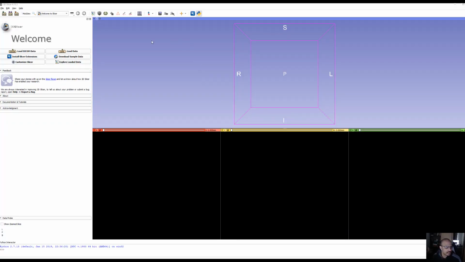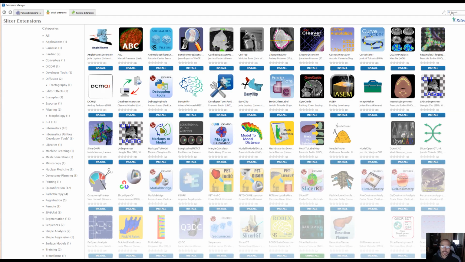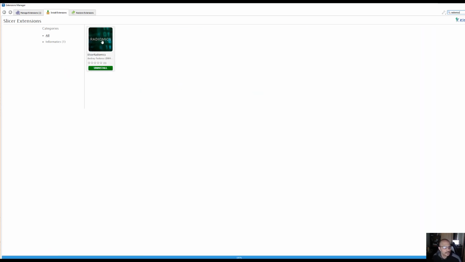Yep, so I just recently installed radiomics. Just to demonstrate, I'm going to show you. You click here, up here, and it opens this window, and you just say install extensions, and you go into the search bar and you say radiomics, enter, and then it'll show up here. For you, it will have the option to install it. Once you install it, then you will have to restart Slicer.